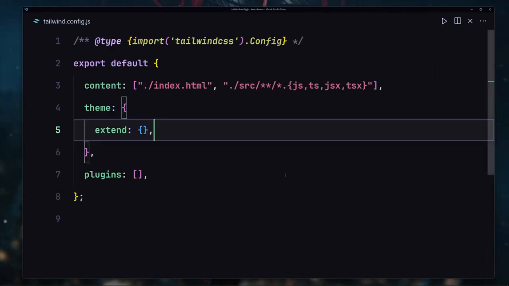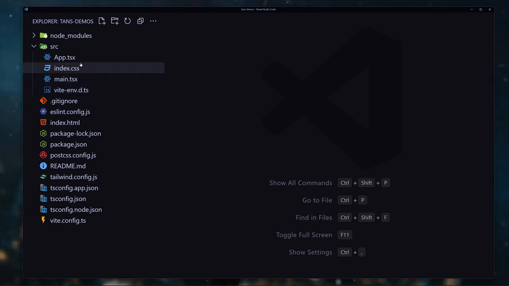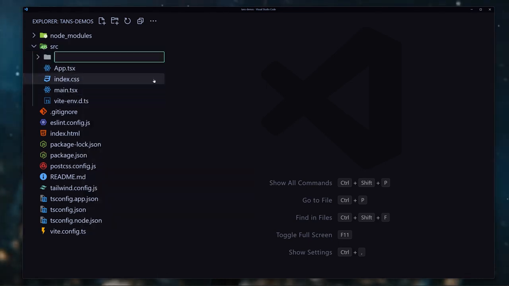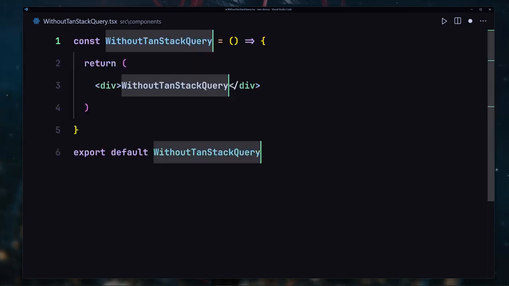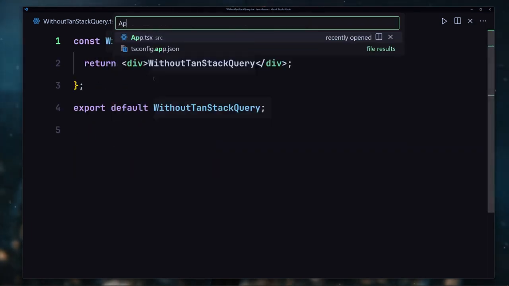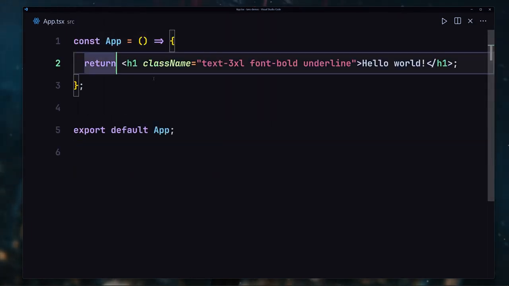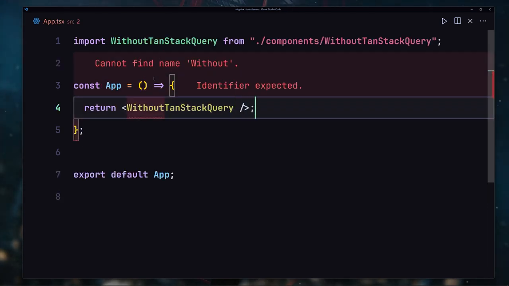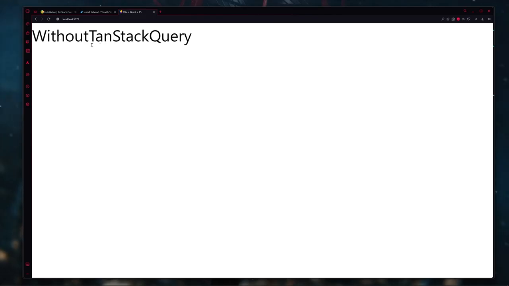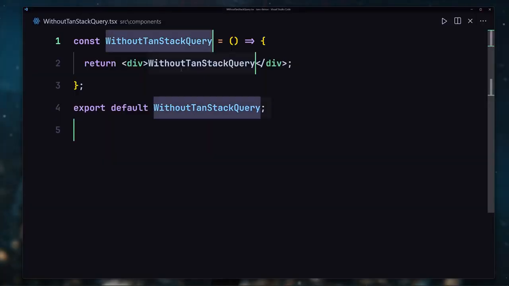So what I'm going to do is close all of those files, and here I'm going to define a components folder, and inside there I'll create a component with the name of WithoutTanStackQuery.tsx. I'll use my RAFC inside there, and now let's go into the app.tsx file and register that component right here. So, WithoutTanStackQuery. Now I'm going to save this file, and here you can see we're now getting this message, which means everything is working the way we expect it to work.